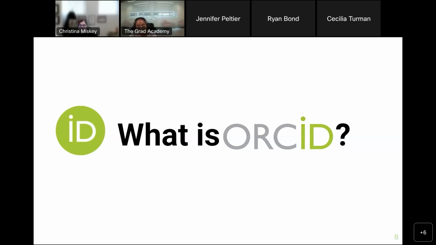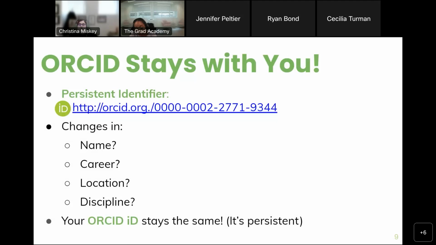ORCID is supported by institutions like UNLV that pay for membership to grow the digital infrastructure so researchers like you don't have to pay. ORCID helps to solve the problem of name ambiguity by providing a free service for you to register for your own unique persistent identifier, known as an ORCID ID, to distinguish yourself throughout your career, despite any changes in name, career, location, discipline, or other variables.